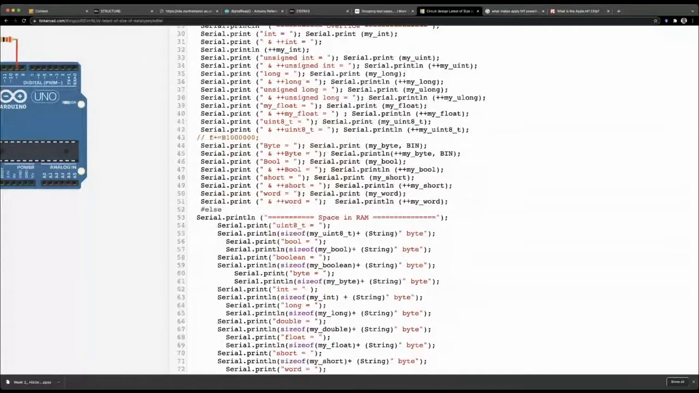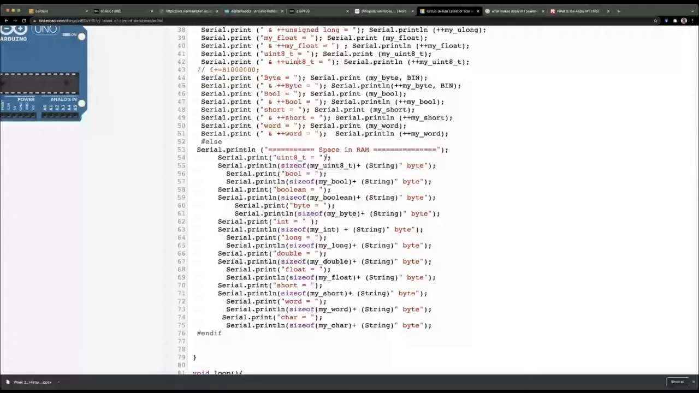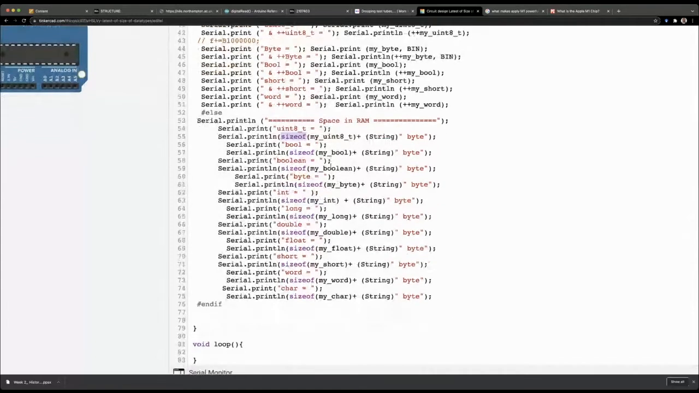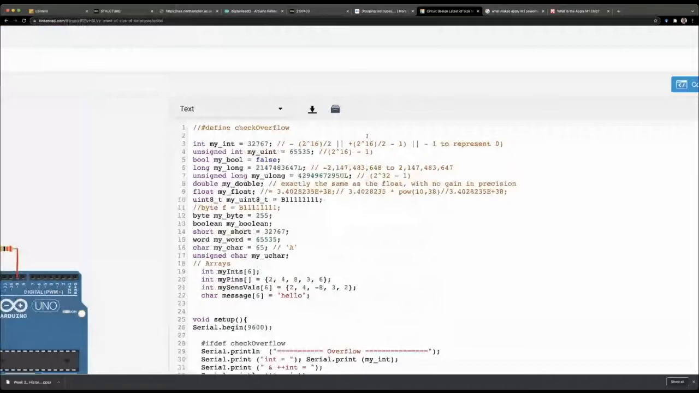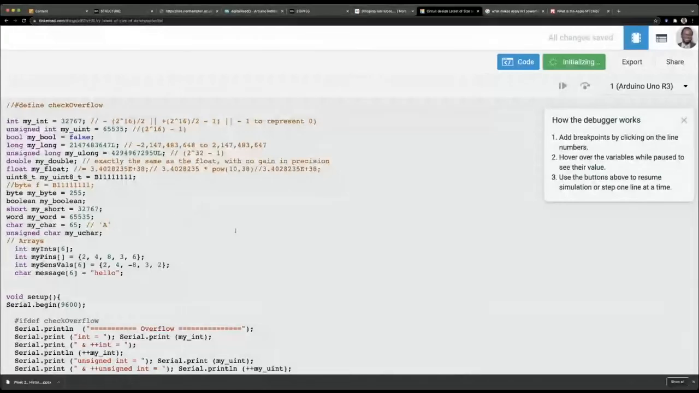Those ones that are already maxed out, we will see the overflow happens. Else, for each data type, the sizeof actually gives us the size that the data type, or the variable, occupies in memory. So for each variable, we print out how much it occupies in memory. So enough talking, lots of talking, but let's run the simulation and see how it works.